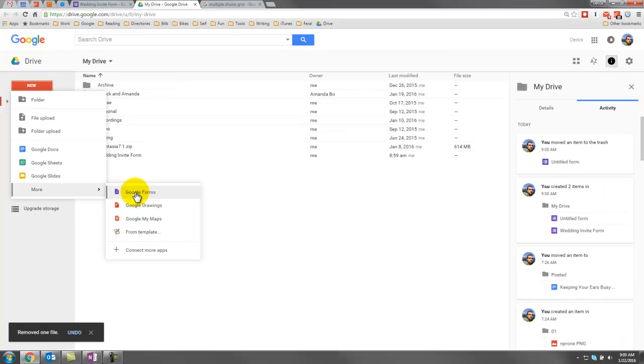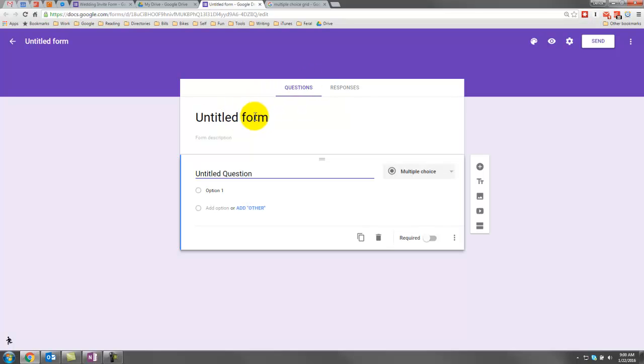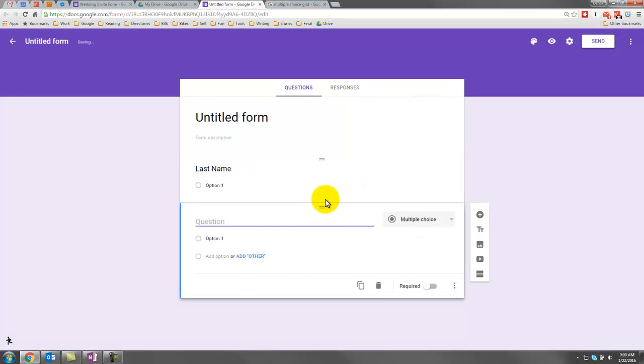So to get started, let's create a new form. It's going to start out a new one. Okay, so it's giving me an untitled form. There's an untitled question. And to get started, we can just do something like a party invite list. And we'll say last name. And we're going to create a new question and do first name.